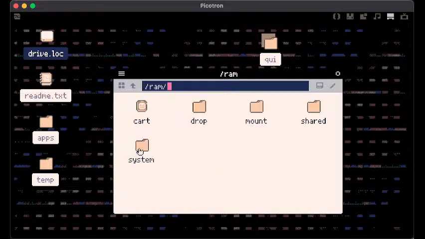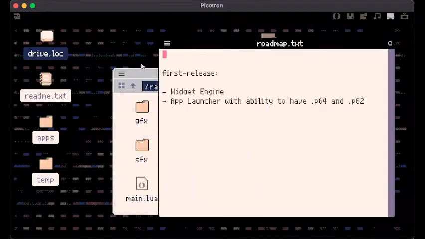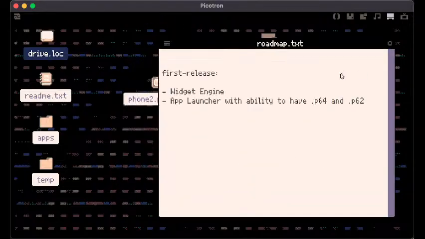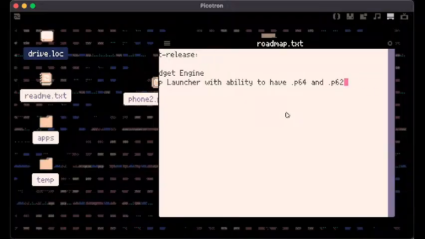Maybe. So card, you gotta go here, roadmap. Here it is. Alright, so app launcher with ability to have P64 and P62s.